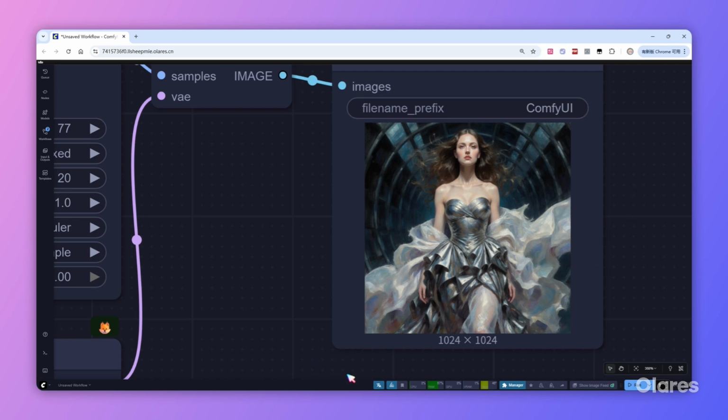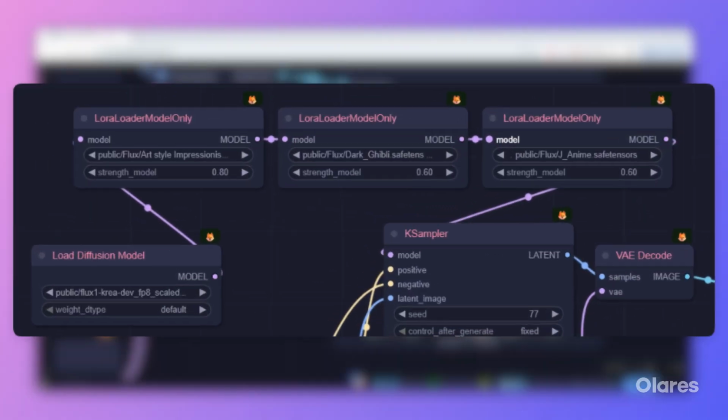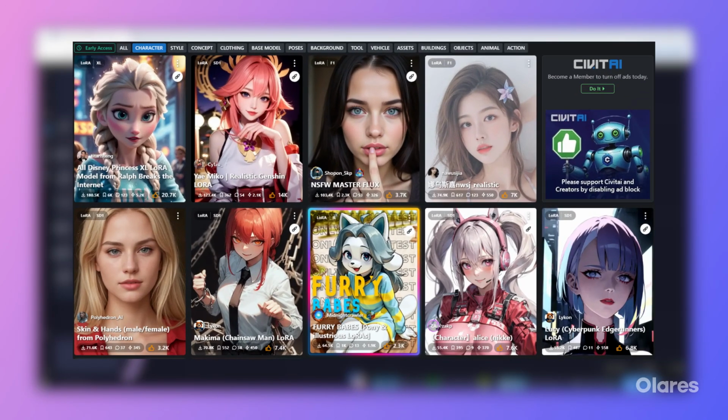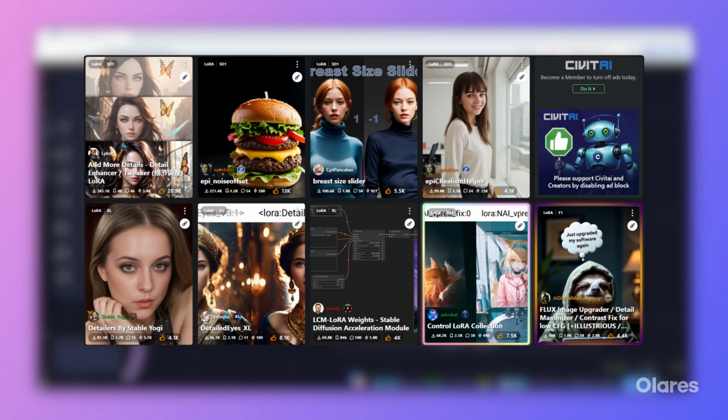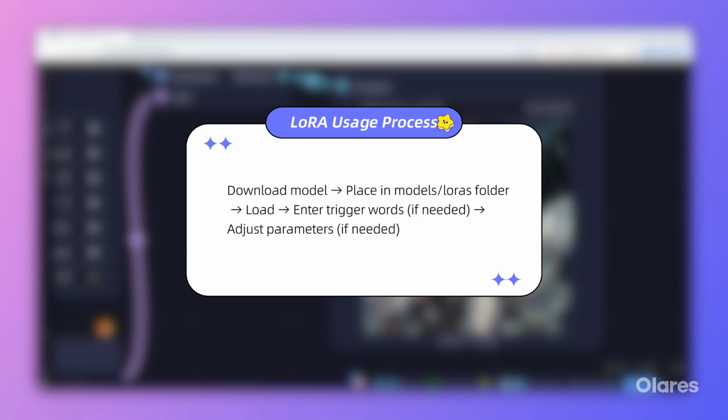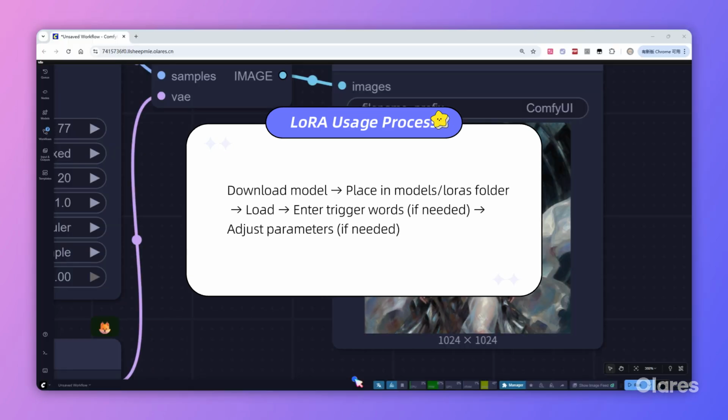If you need to use multiple LoRAs simultaneously, simply add another LoRA model loader node and fill in the trigger words accordingly. Besides the style LoRA I just demonstrated, there are many types of LoRA. Some focus on specific character reproduction, some provide special effects, and some can even accelerate sampling. The usage process is generally similar. Download the model, place it in the model's Olares folder, load the models, enter the trigger words if needed, adjust parameters if needed.